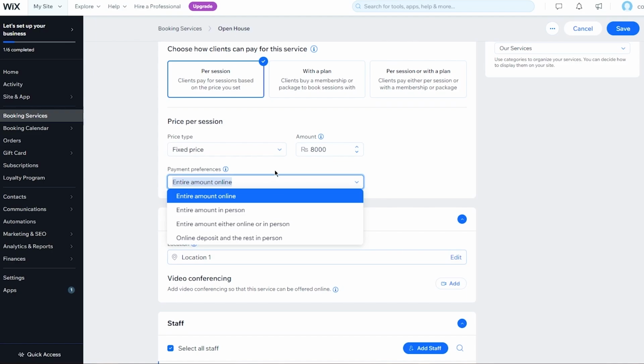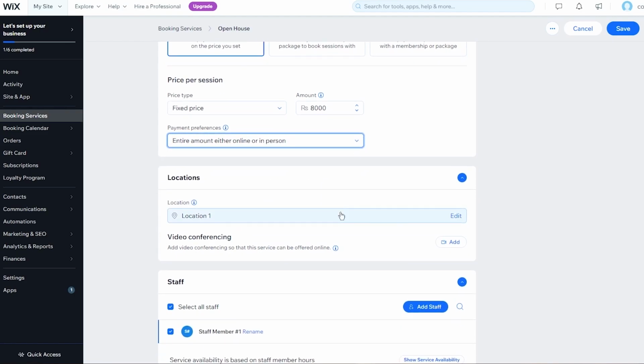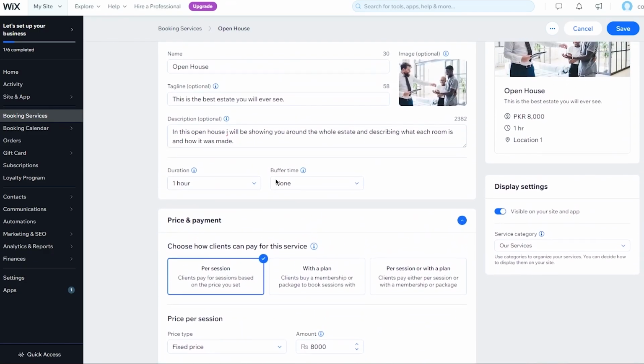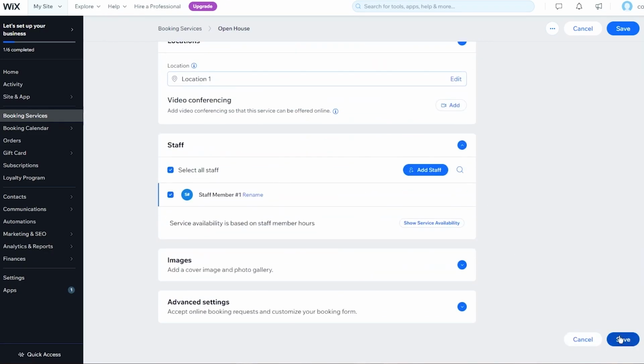Now, the payment preferences can also vary. They could be entire amount online, entire amount in person, whatever you want. So in this case, you're going to give them a choice, either online or in person. Totally depends on them. And once all of this is done, we're going to go ahead and click on save.